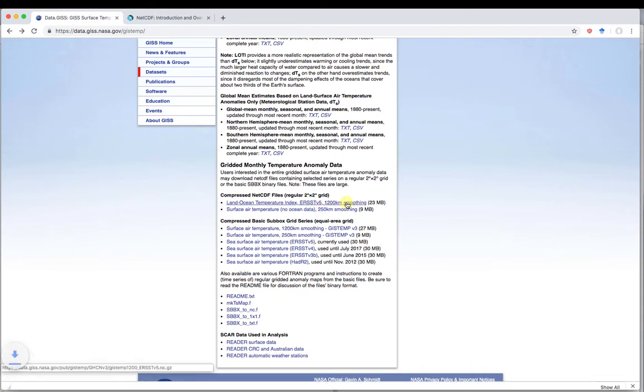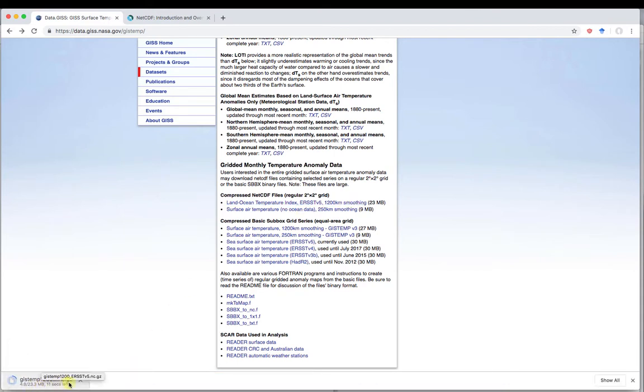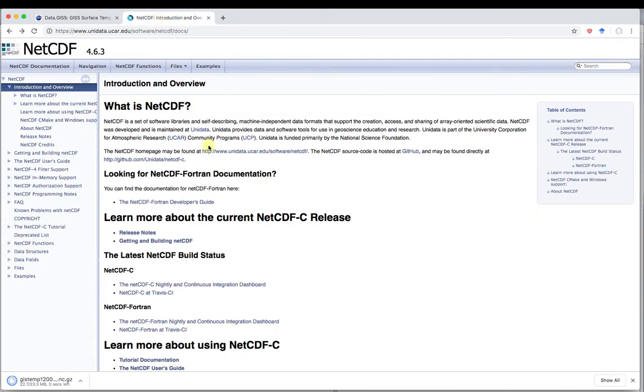So if you download this, you're going to get a gzipped NC file. You should have a native compressor on your machine that will unzip this and turn it into just a regular .nc file. Now, a .nc file, what that stands for is NetCDF.